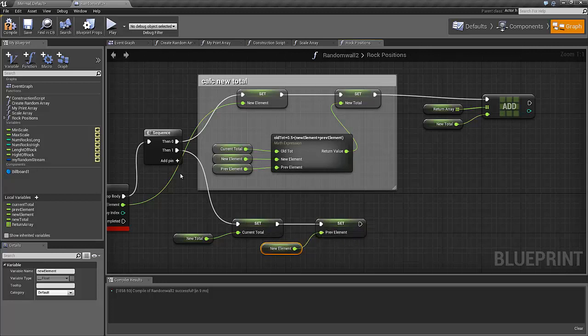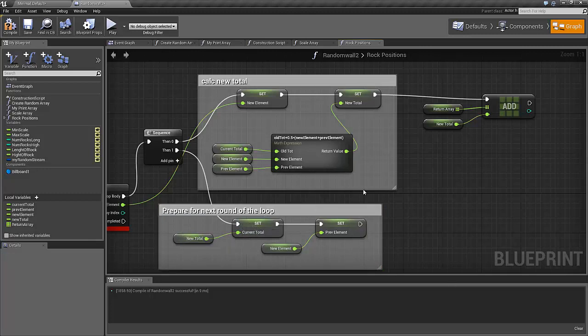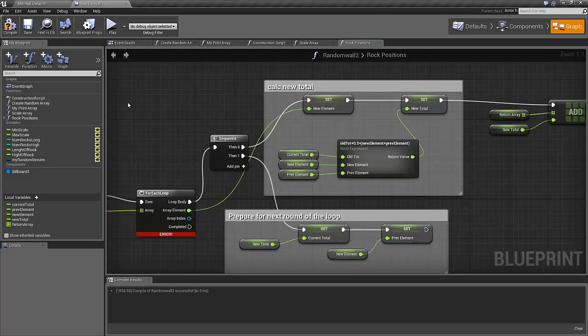So what we are doing now is that we are preparing for the next round of the loop. Let's just call it that. Prepare for the next round of the loop. We set that our current total is the same as what we just calculated as the new total. And we say that what was previously our new element will the next time be called the previous element, because the new element for next time will be the next element in our array, like that.